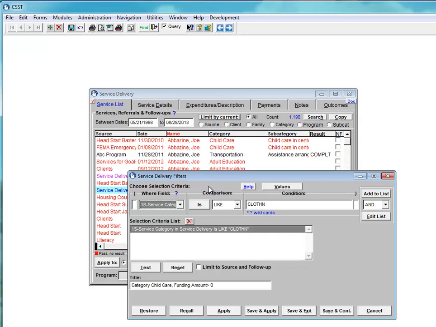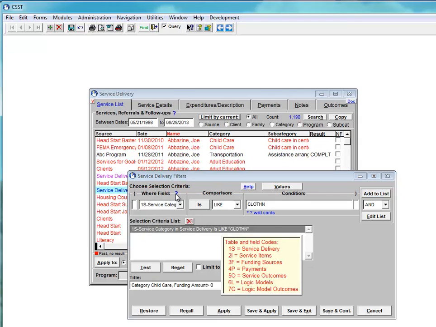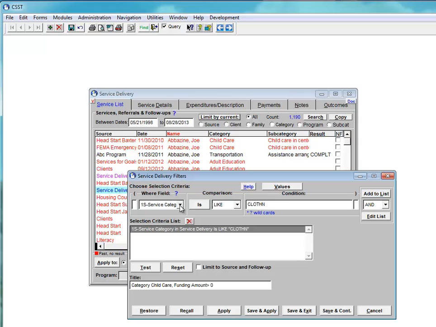In this form, the major difference between this one and the client filter builder is that there's no separate drop-down list for tables. The table and field conditions are combined into a single drop-down list as shown here. The table is indicated by a prefix, 1S for service delivery, and so forth. You see 2I, 3F in the listing. The codes for those are shown with the What's This Help icon, which brings up the pop-up dialog that you see in the middle of the form there, where 1S is service delivery, 2I is service items, 3F is funding sources, and so forth. So you can choose any of the fields from any of those tables. You just do it in a single drop-down list here.